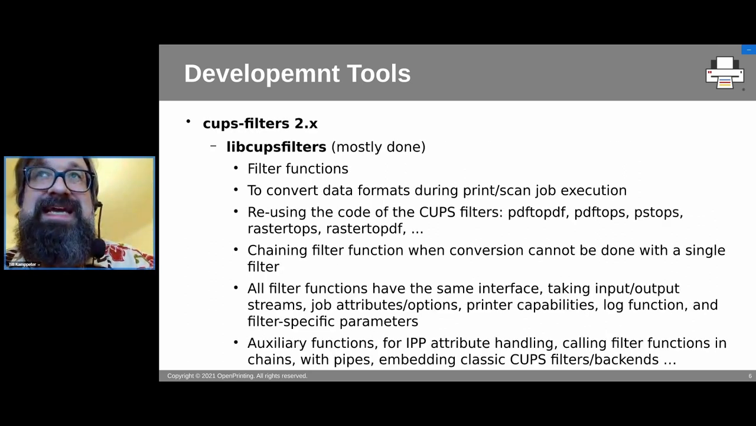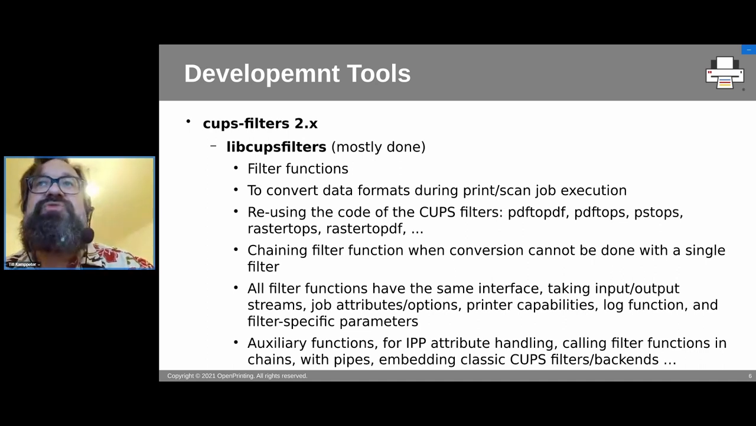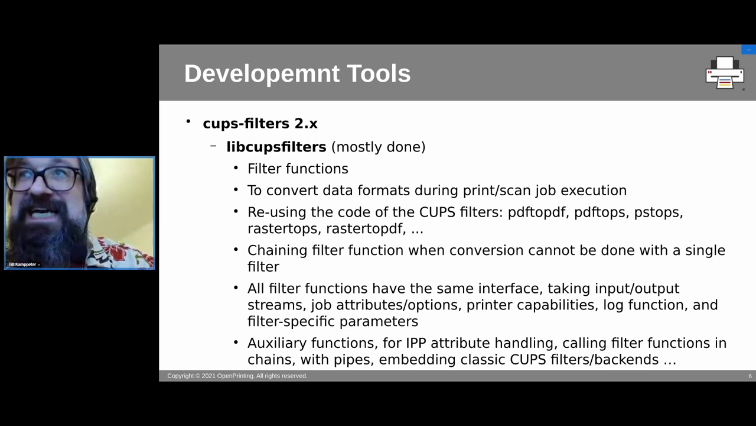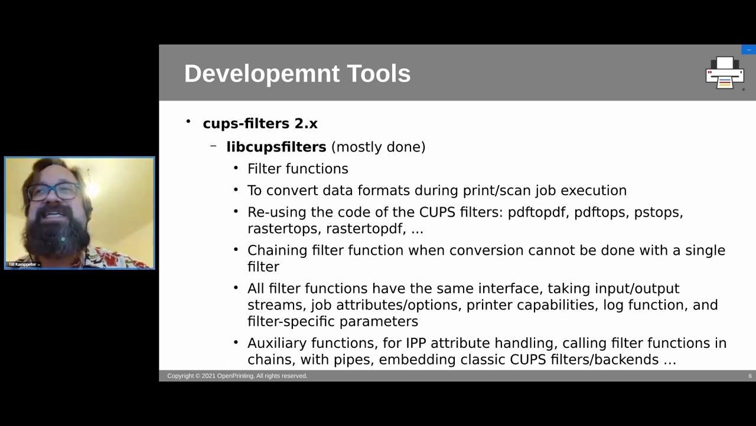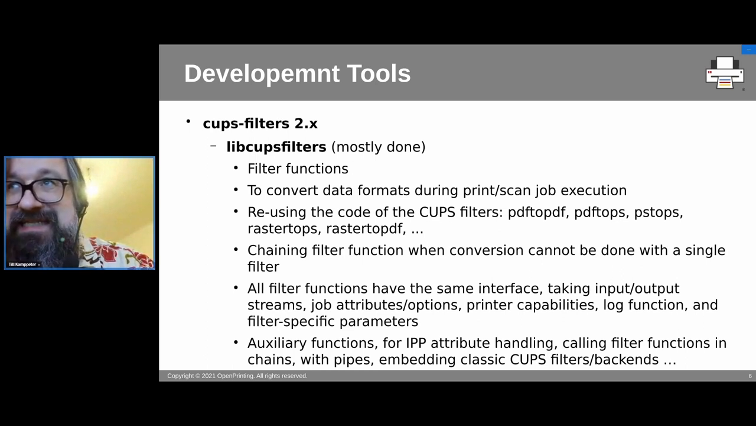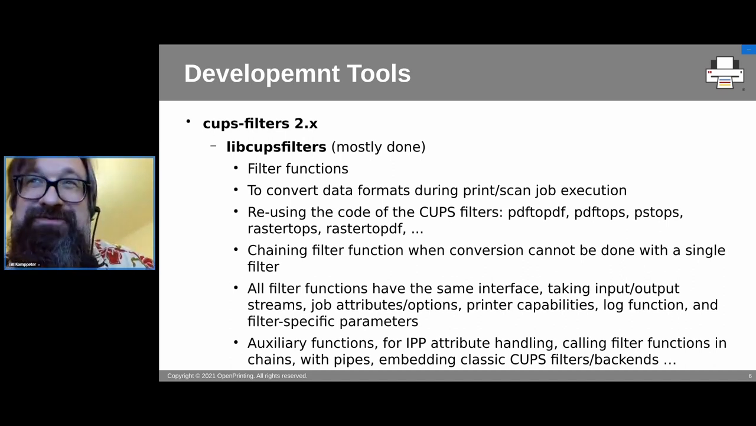So then we have CUPS filters 2.x, which I'm working on, and I hope I can release it soon. LibCUPS filters now contains all the CUPS filters which were separate executables formerly. We call them now filter functions. So if you write a printer or scanner application and need to convert formats, you can call filter functions, single ones in a chain. They all have the same API, the same interface. So it's easy to use them and to chain them and to get your conversions done.